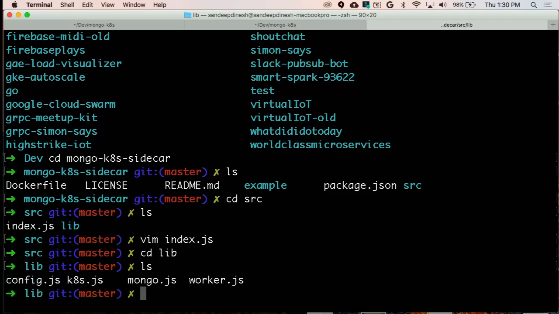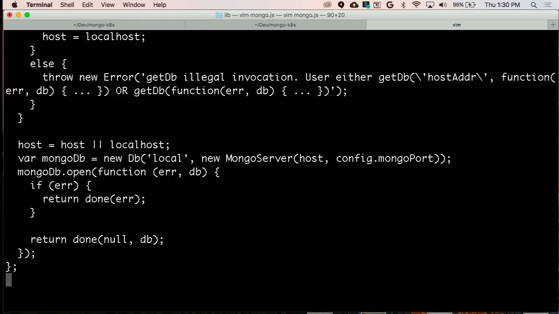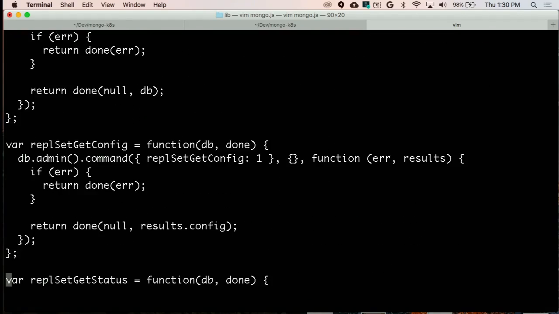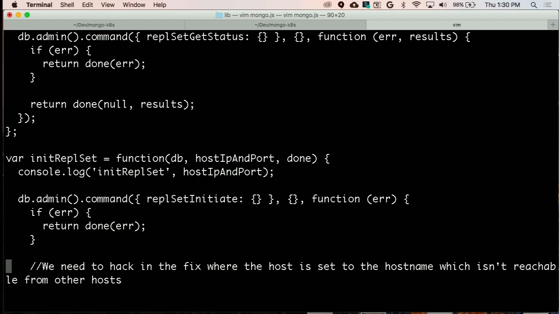So basically it uses these files. k8.js is the Kubernetes API. Worker.js is actually what's going to do this stuff. And if you look at Mongo.js, you can see it connects to localhost because it's a sidecar, so they're running on the same localhost. It tries to get the database, then it's just a loop that runs forever, checking: am I in a replica set? If I'm not, then let's join a replica set. If something happens, it's just a bunch of loops.